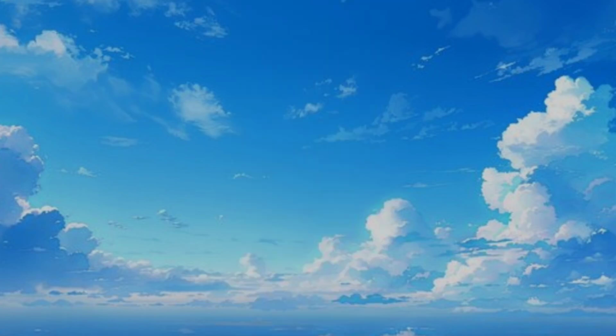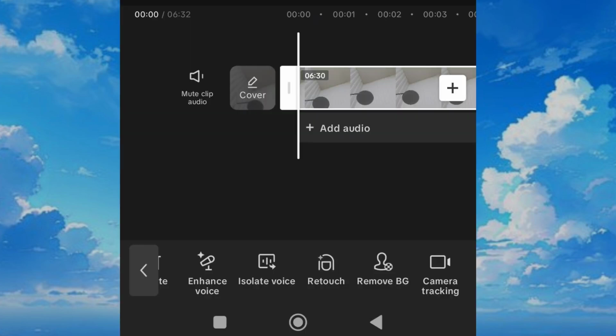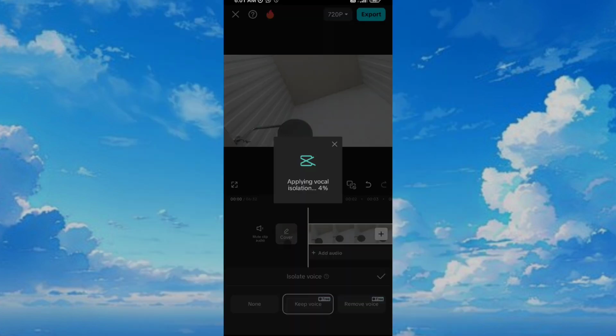The next thing you want to do is to go to the enhanced voice. Make sure you do that. You tap on the enhanced voice and you click apply, just like what you're seeing on your screen. You click apply. It's going to take some time to work on the video. The next thing you want to do, guys, is to go to isolate voice. You need to go to the isolate voice and you do the same thing. You click on the isolate voice button and you click apply so that it works on the entire video. It might take some time.